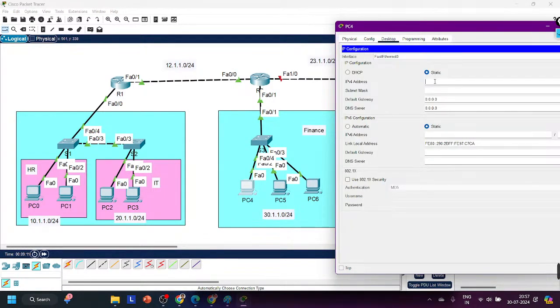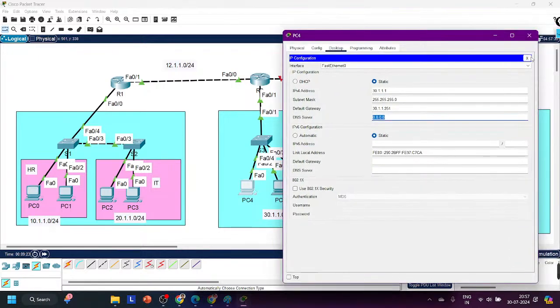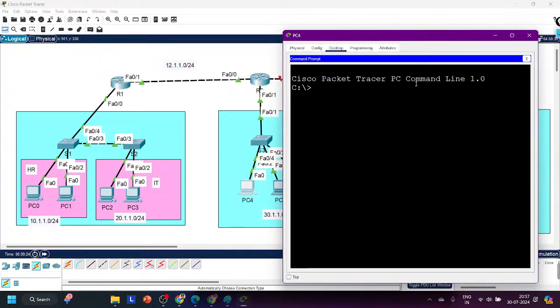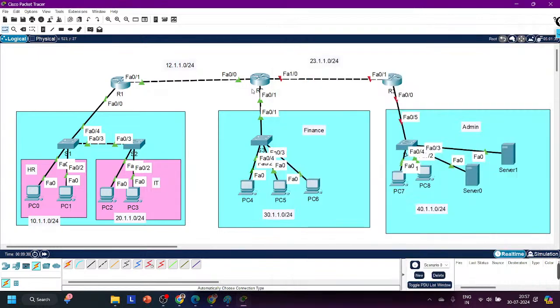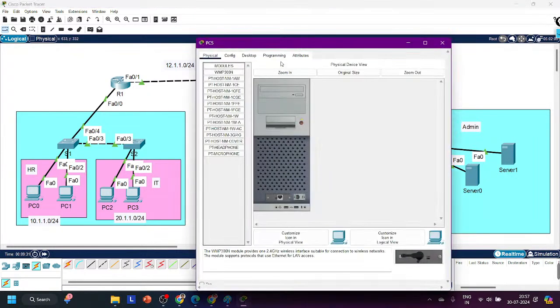PC4 IP address is 30.1.1.1, subnet mask 255.255.255.0 and gateway IP 30.1.1.254. Done. Now let me check, am I able to ping the gateway? Ping 30.1.1.254. Ping is working.